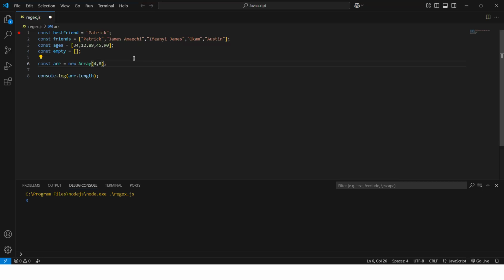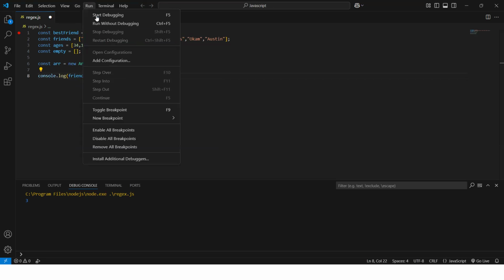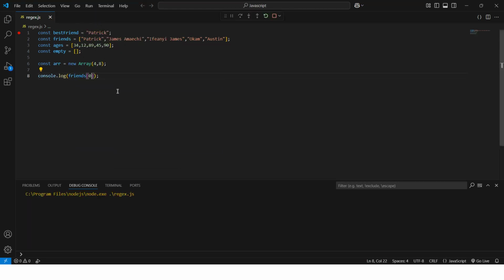Let's say I have this array, and I want to access the first person in my friends list. So what would I do? I will use the index 0 because I want to access the first person. When I run this code, what am I going to get? I'm going to get Patrick.